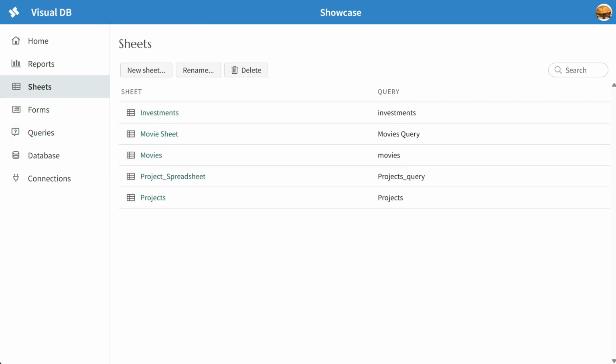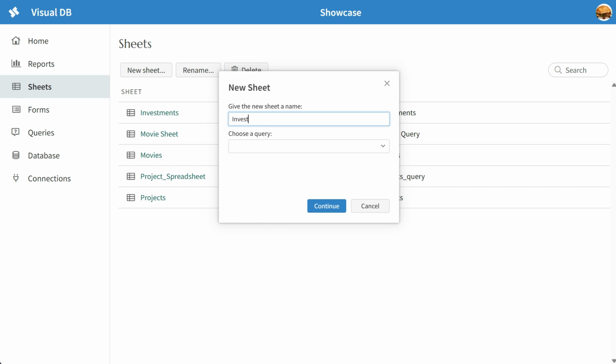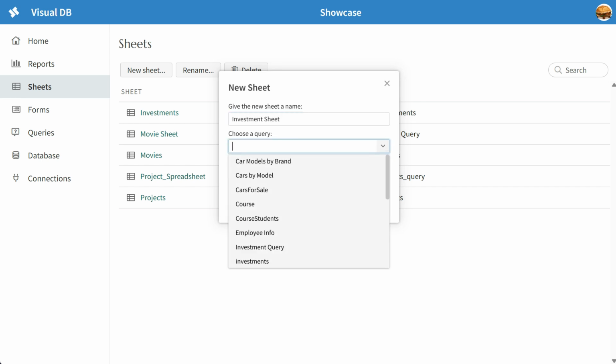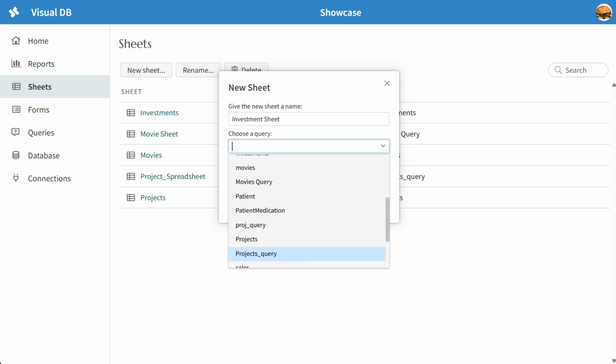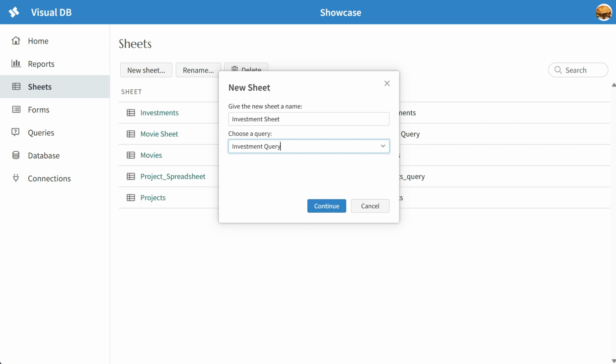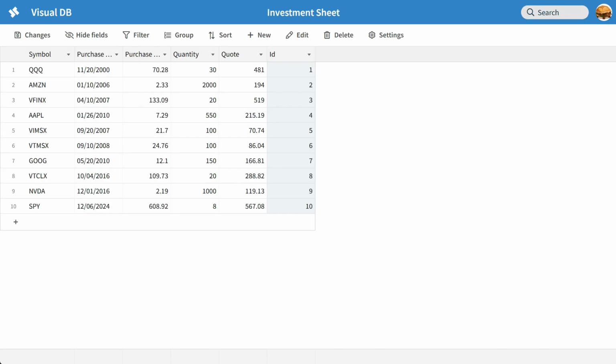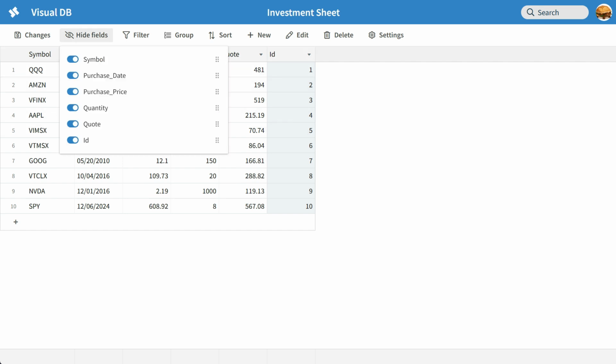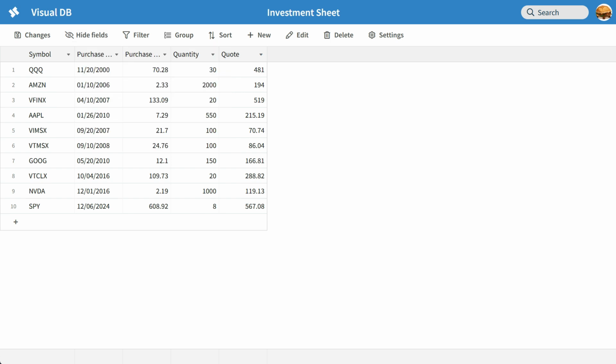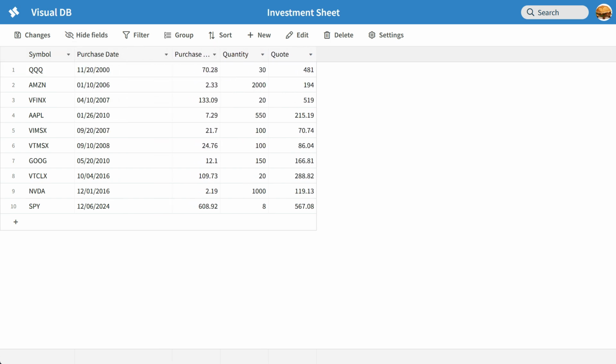Let's go to our sheet. Let's create our sheet. Let's call it investment sheet, like so. Let's choose the query we just made, which is investment query. Press continue. And then from here, we'll see some issues. So the first thing is, where are our calculated fields, right? How do we make them?